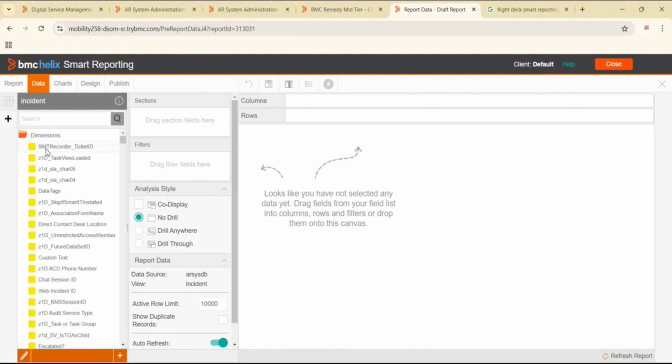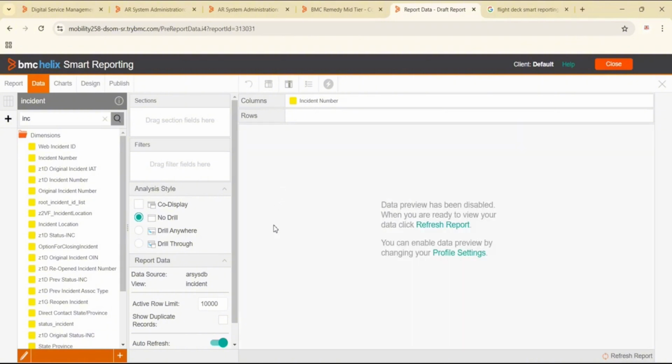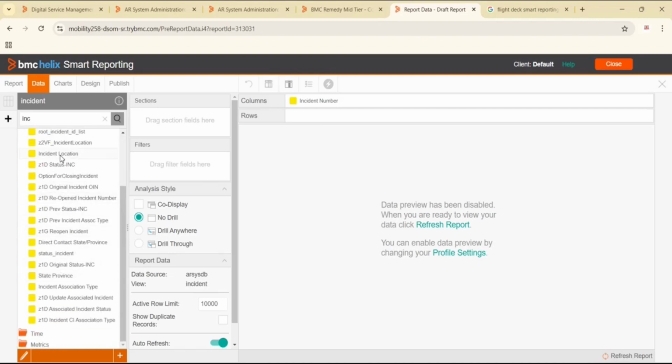Now let's say I need to generate a simple data report. So I have this incident number. What I'll do, just catch it with a left mouse click and drag it here in the columns. Then you can refresh the report and it will give you the data. But before that we will add something more.